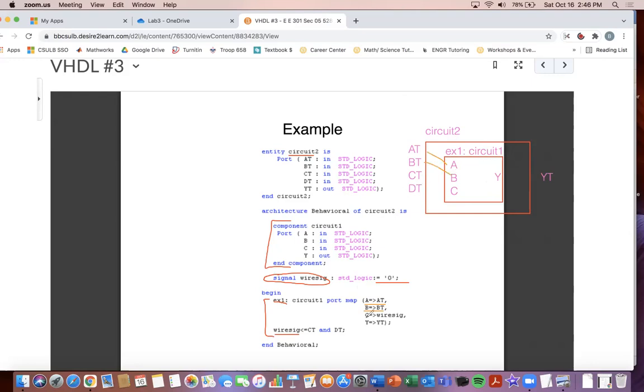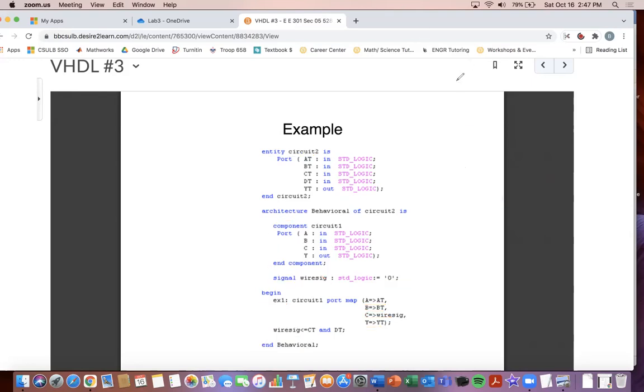C to wire sig. And so wire sig, if we look down here, it's CT and DT ANDed together. And so this is going to be wire sig right here coming from that AND gate going into C, and then Y to YT. So Y to YT is just going to be here. And now that we got all those declared, so we have all the ports matched up, we can end the behavioral statement. And that concludes our circuit. Okay.